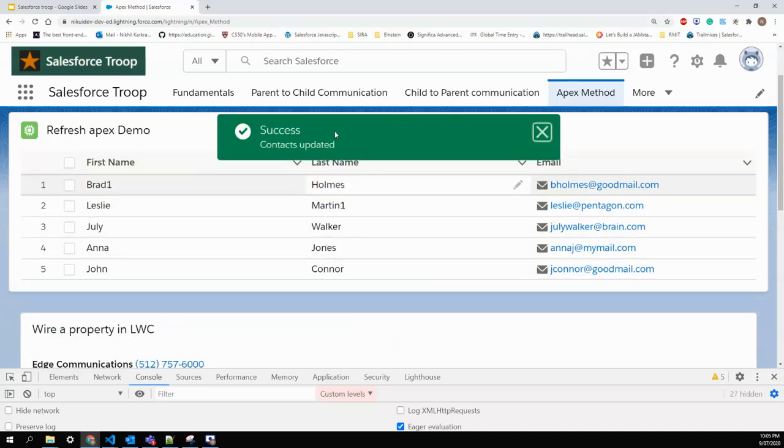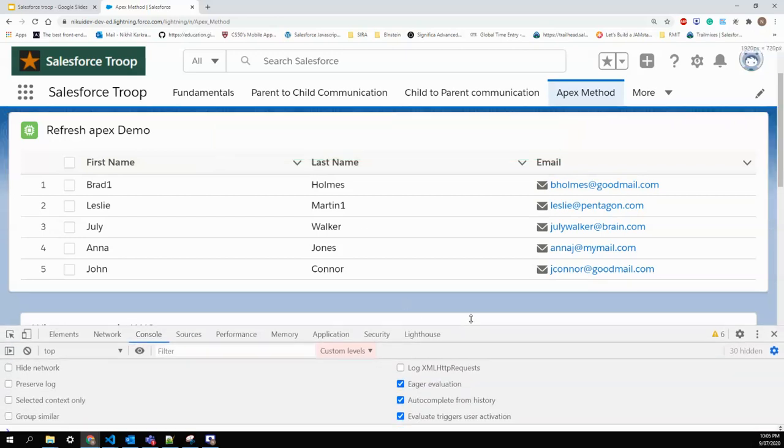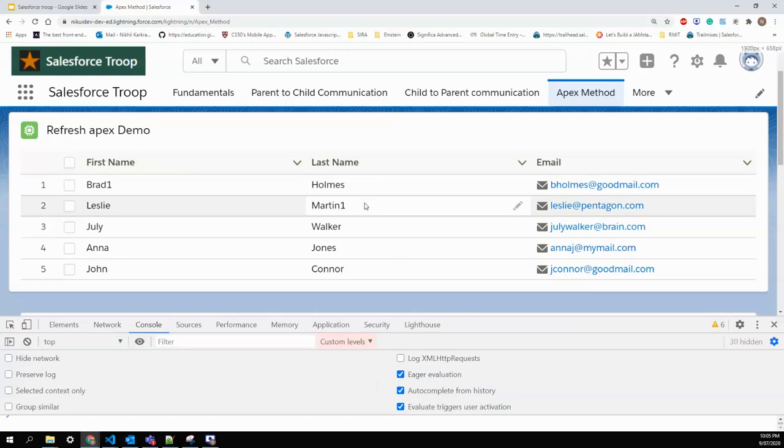so now you can see that the contact is updated successfully. That yellow highlight is not coming now. It means the draft values are clear. And third thing, it's still holding the previous value, not showing the updated value because we haven't refreshed it.